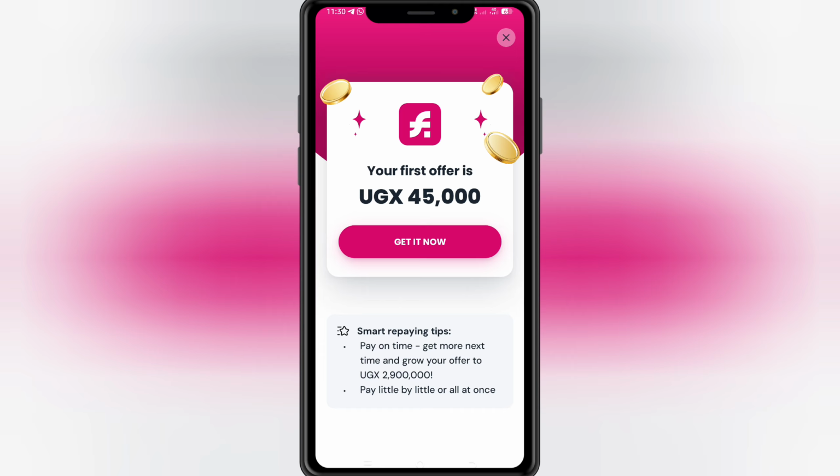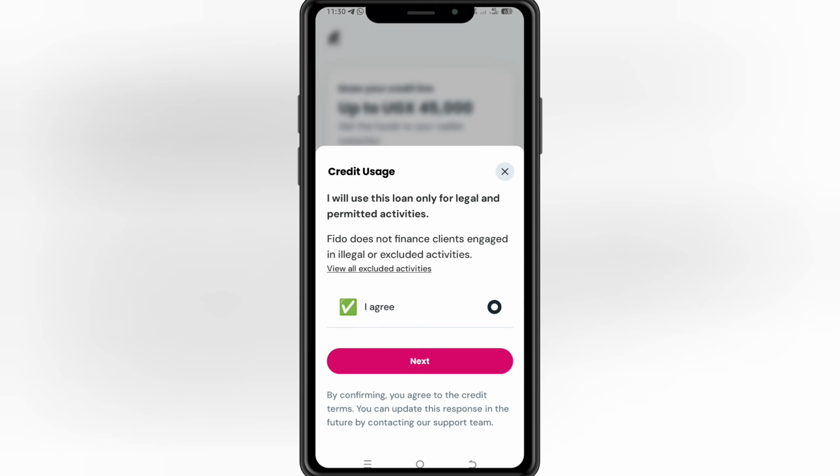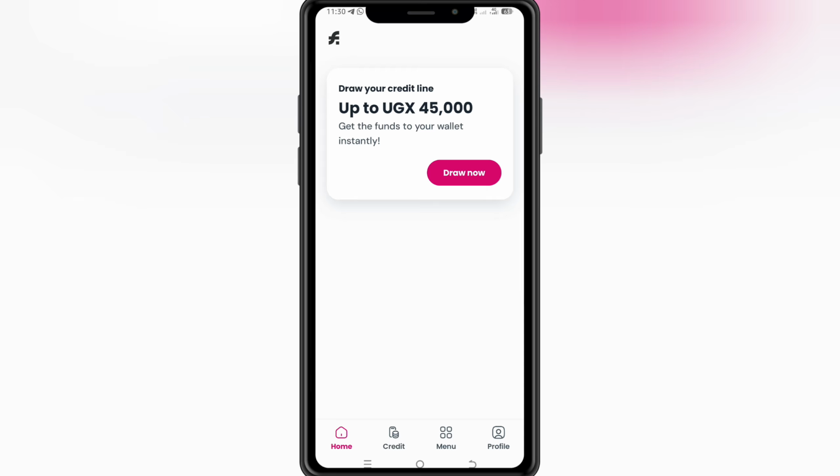So here is what they have already given me. Then here it says smart paying tips, pay on time to get more loans. So now if I want to get it, I will just click on get. When you click on get, you have to click on agree, then you go to next. Now if you come back home, you can see that what you are eligible to get is what you're seeing here.